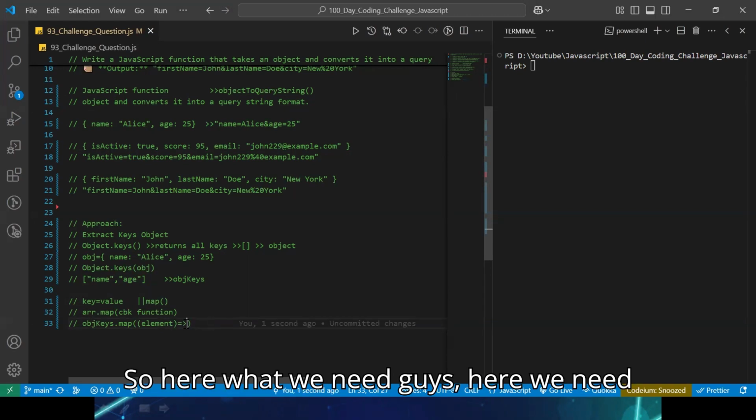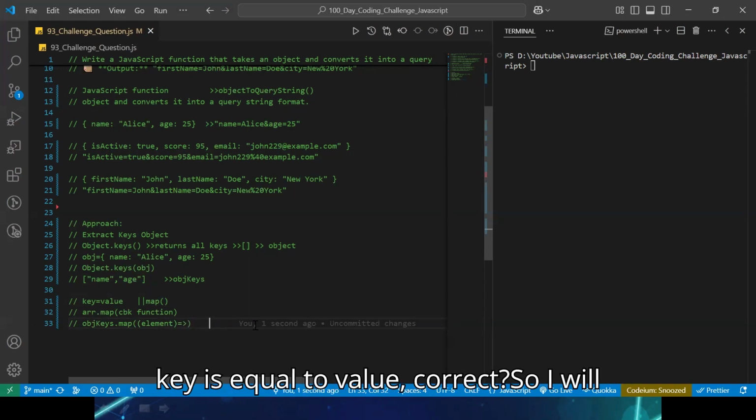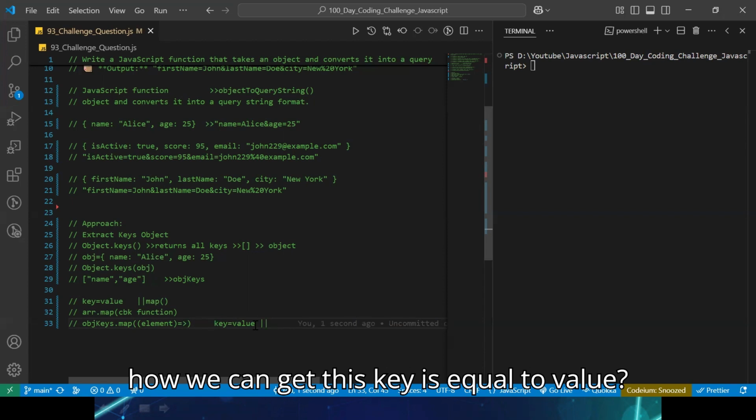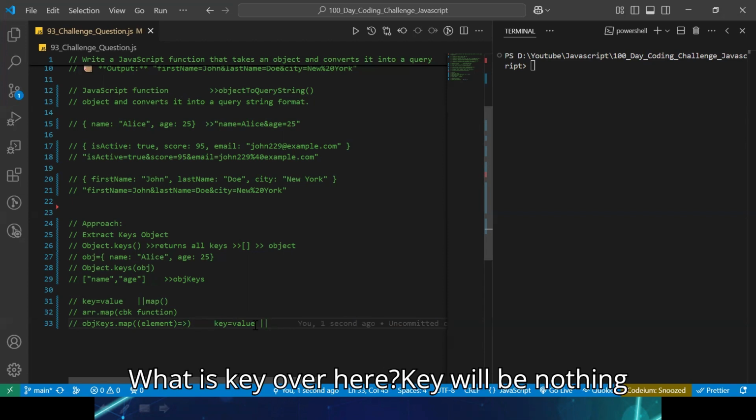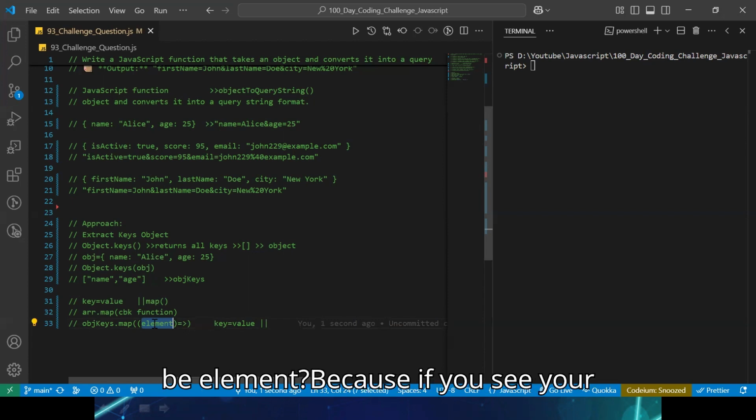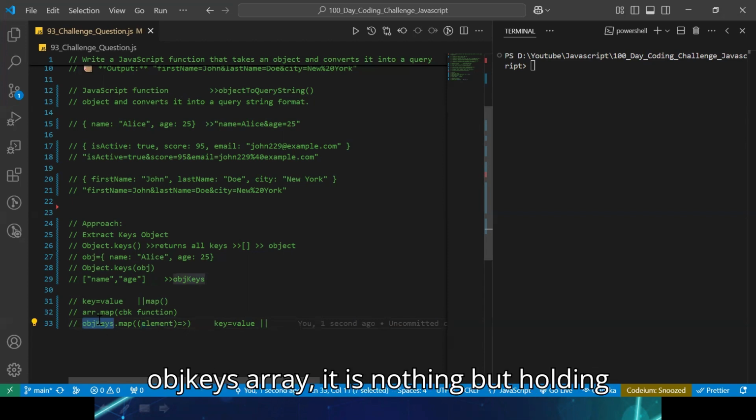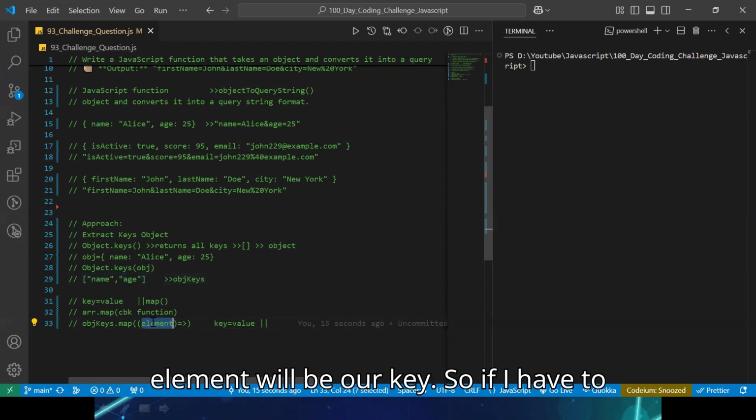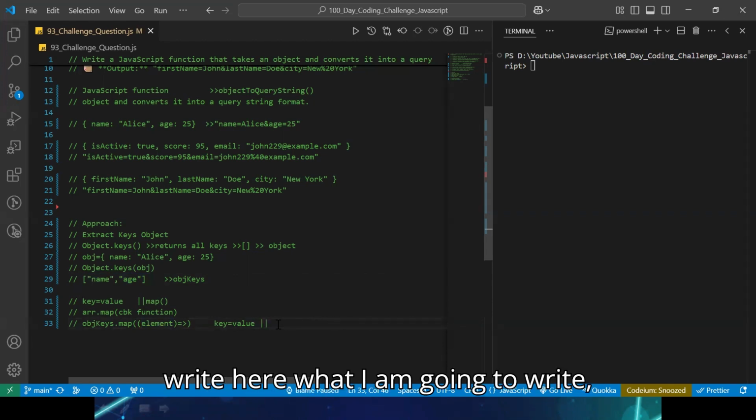Okay, so here what we need, guys, is key is equal to value, correct? So I will write here key is equal to value. So how can we get this key is equal to value? What is key over here? Key will be nothing but our element. Why am I saying it will be element? Because if you see your objKeys array, it is holding all the keys, right? So that is where our element will be our key. So if I have to write here, what am I going to write?